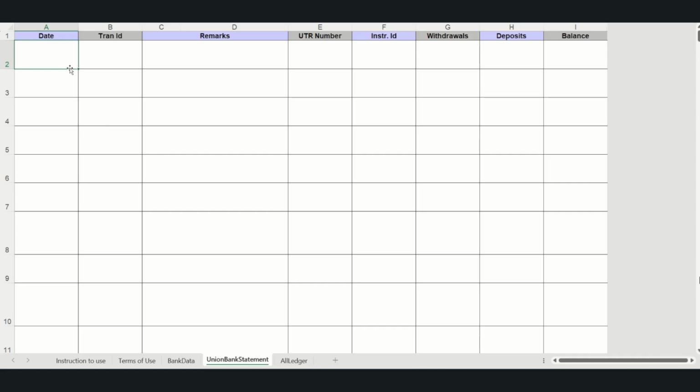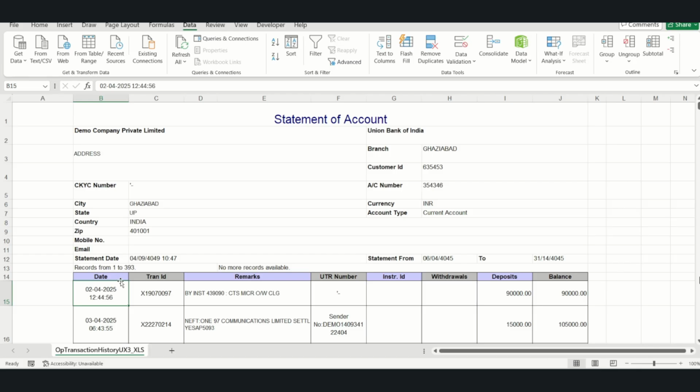Fourth, we have to copy and paste the Union Bank statement data directly into the Excel utility sheet from the Union Bank statement.